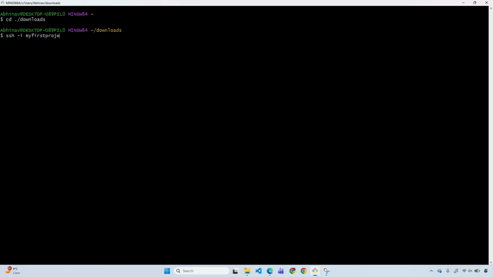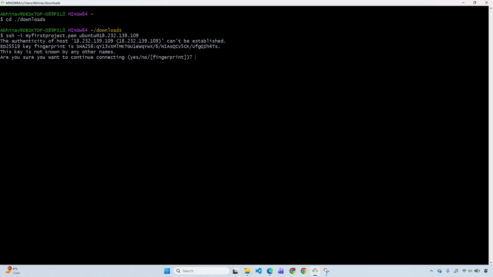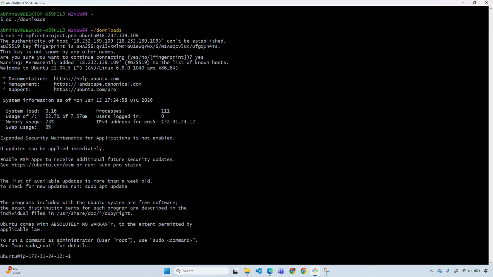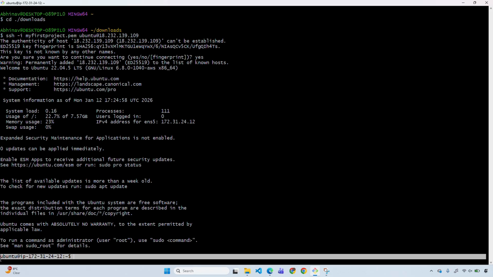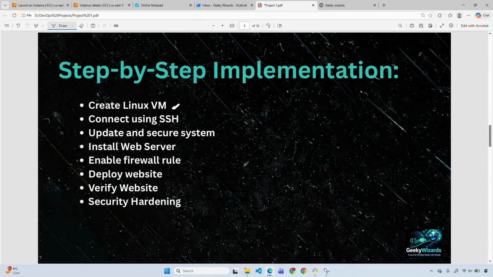ssh space -i space your PEM key file name, my first project .pem, then your user ubuntu@IP address. So use Shift+Insert to paste the IP we copied. Press enter. It's asking for authenticity, so for this just type yes and press enter. Okay, it has added it permanently to the list of our known hosts, and as we can see, we have successfully connected to a cloud virtual machine. Okay, so we have connected using SSH.